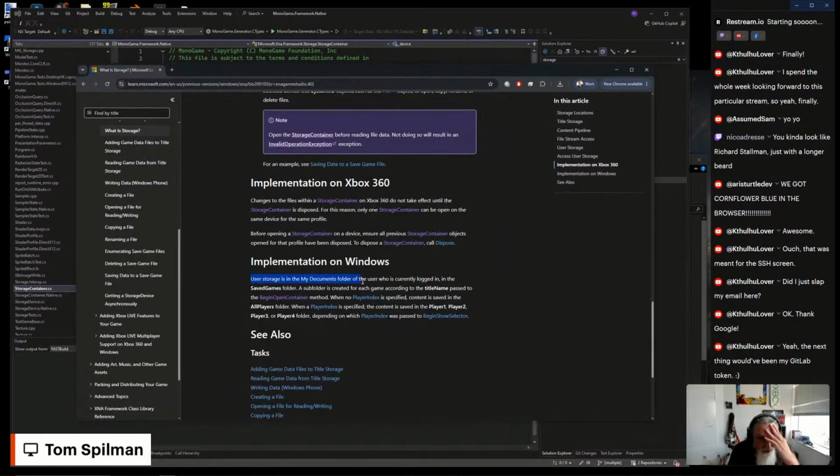It's like until you dispose it, it's not cleaned up, which is kind of a real hidden API. On Windows, yeah, so this is basically what they do on Windows, which is an all players folder, then one per player.